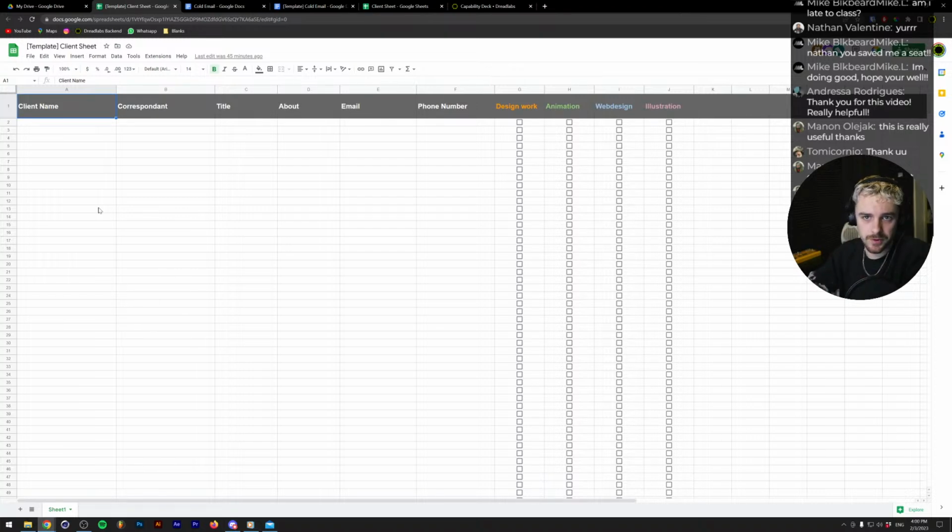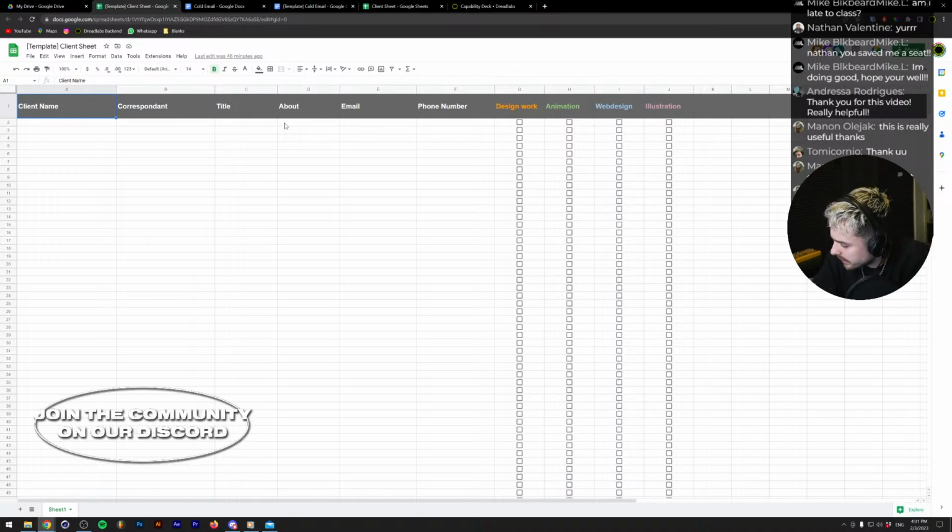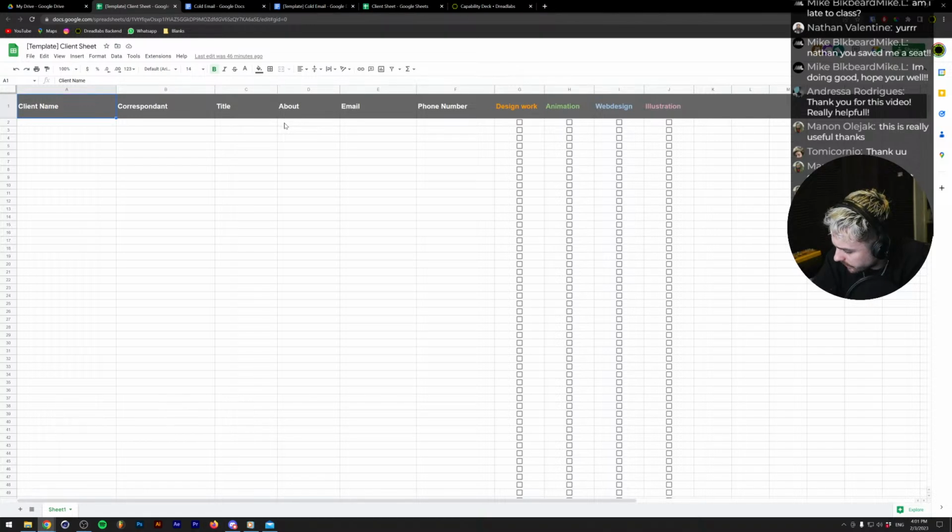If you do everything in phases, first fill up the sheet, then maybe try to fill out the about section as thoroughly as possible. Do a little bit more research and then do all of the cold emails in one day, because it's just going to work a lot faster in my experience. Then let's see what else.